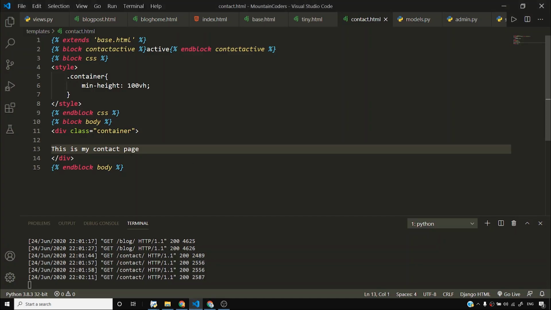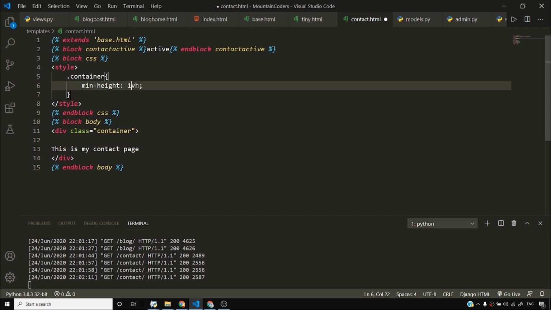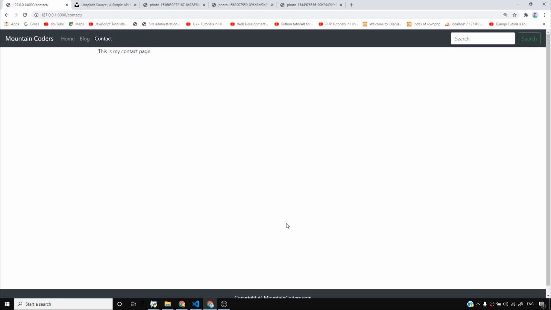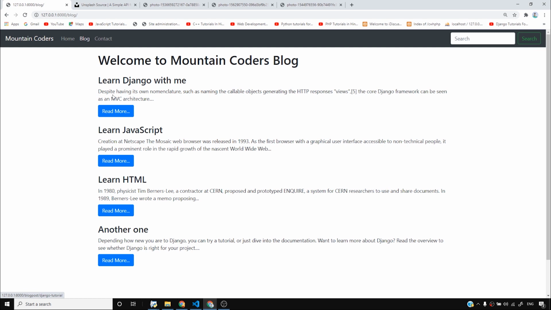You might as well change this to 95 VH if you think it's too much, but I think 100 VH works fine as well. Okay, so let me reload this. I think 90 VH should work fine as well. You can tweak this as per your requirement, and if you like this scroller, then you can keep 90 VH. Otherwise, you can see what is the height of this thing, and you can accordingly fix the height of your container, whatever it comes out to be.